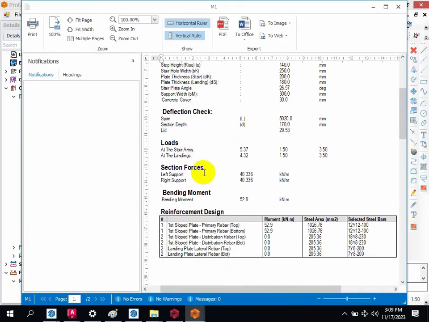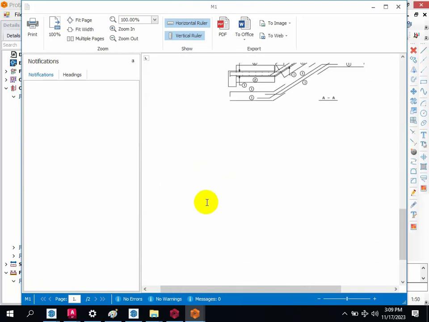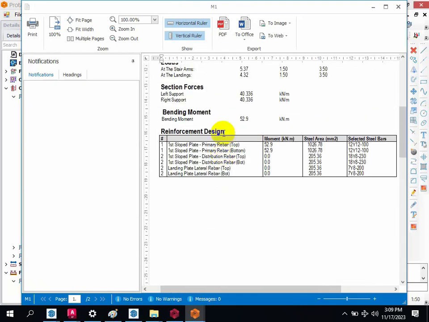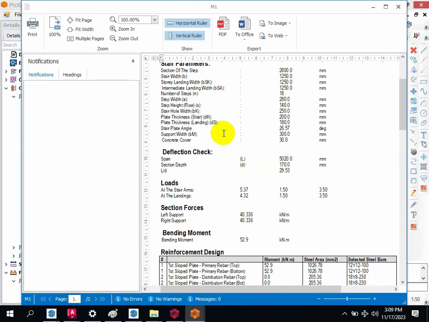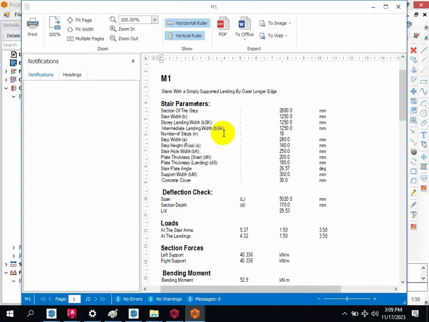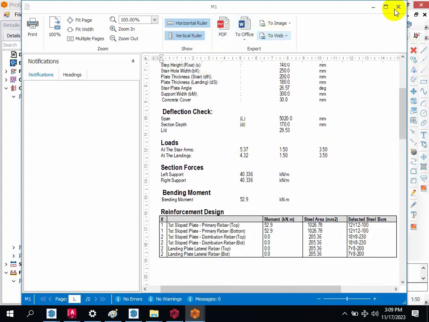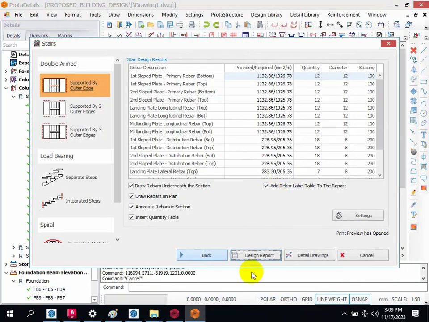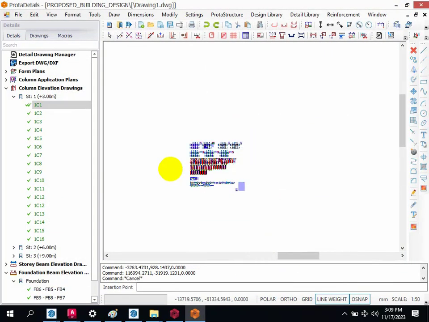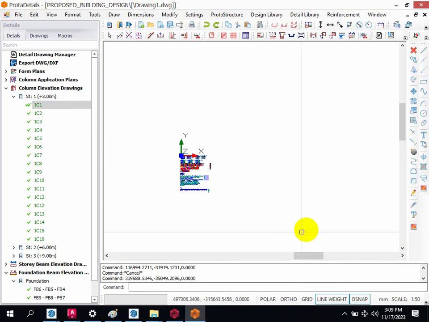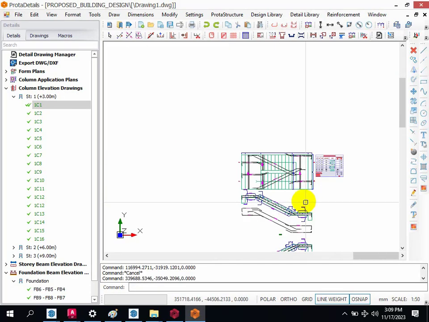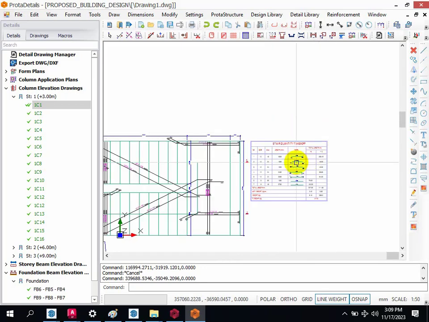You can see this is the staircase report. This can be printed and attached to your detailed drawing for approval. So you can click on detail, and it will give you everything that has to do with the staircase: the plan view, the cross section. You can see even the bar bending schedule.